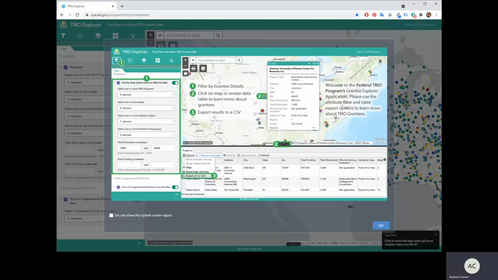This video will provide an overview of the Trio Explorer map, which was created to allow users to find, filter, and export Trio grantee data. The application opens with a splash screen that is designed to highlight the three most important features of the map. 1. Filter options. 2. Grantee location and program data. And 3. Data export options.